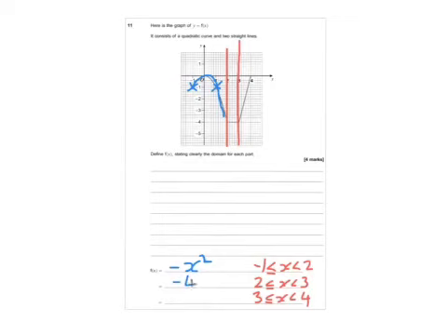So there you go. That's pretty straightforward. Okay, and the last bit is probably the hardest bit. That's this part here. Okay, but work out the gradient, so it's y equals 4x. And then if I carried that on, it's going to be -16.